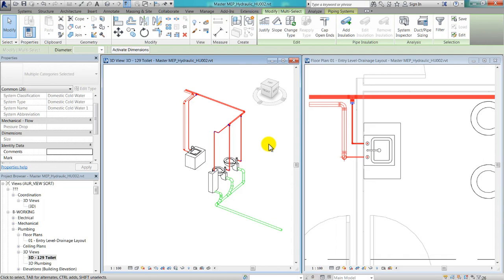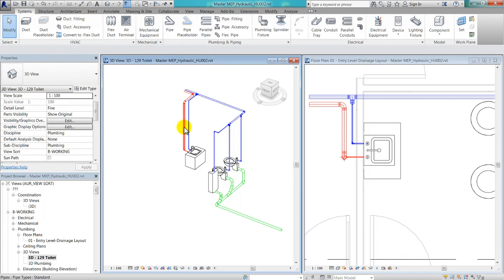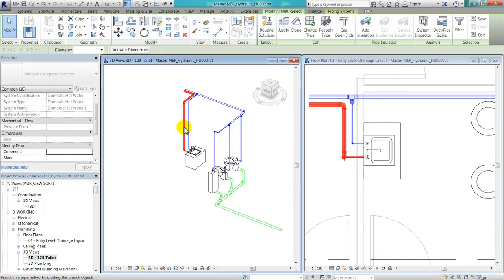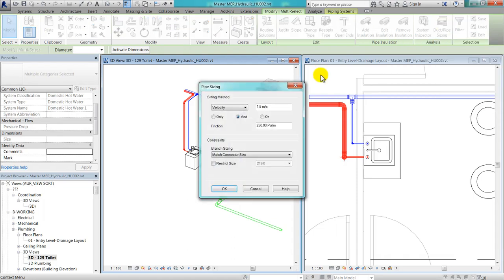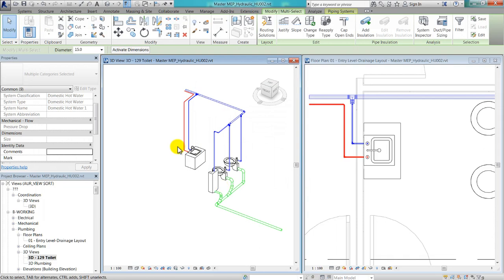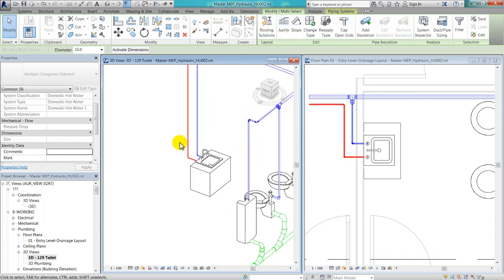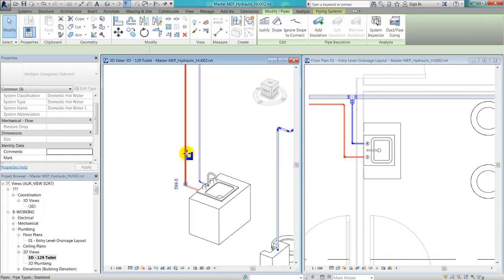Repeat the same process as before for the red hot water pipe run. Hover over the pipe, hit tab until the pipe run is selected. In your Analysis tab, select duct/pipe sizing. Leave the settings as they are, hit OK, and find that the pipe size is changed to a matching diameter.